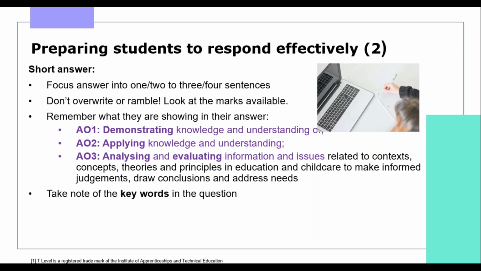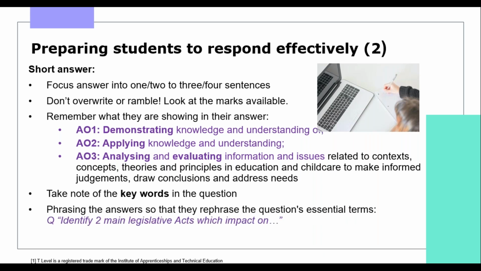So taking note of the important words and phrases in the question is important, and then they could be encouraged to rephrase the question in their answer. This should help to ensure that they stay on topic and include the relevant points.